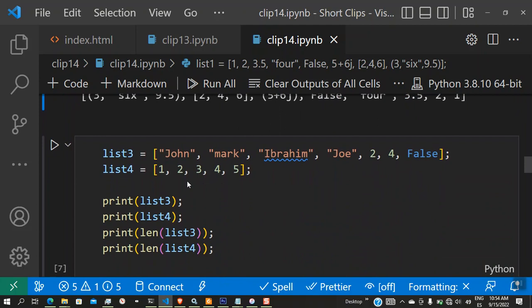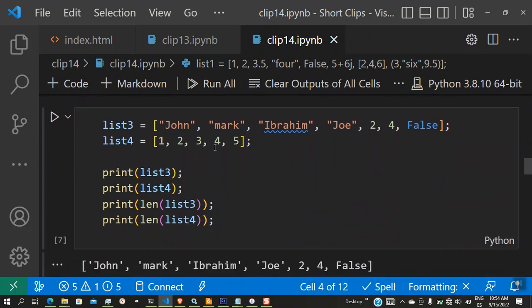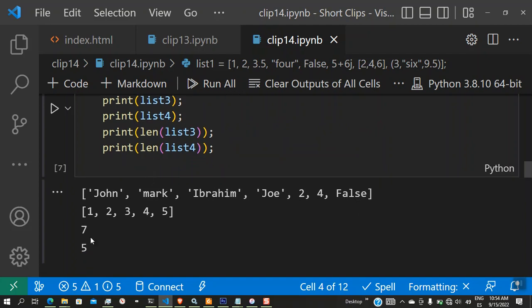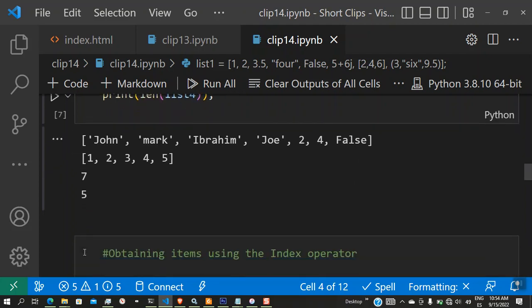All right, so let's move forward. In this case, you can see we are printing out this list. We have another list here, and we are printing the length of the list, just the same stuff. We have 7 and 5. So we have 7 items in the first list and 5 items in the next list.